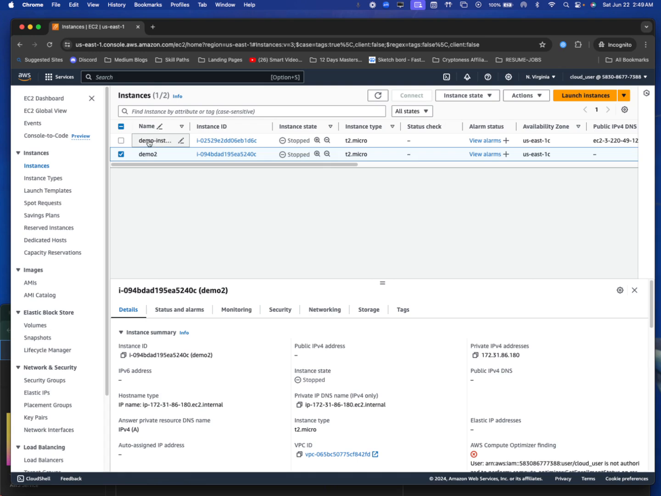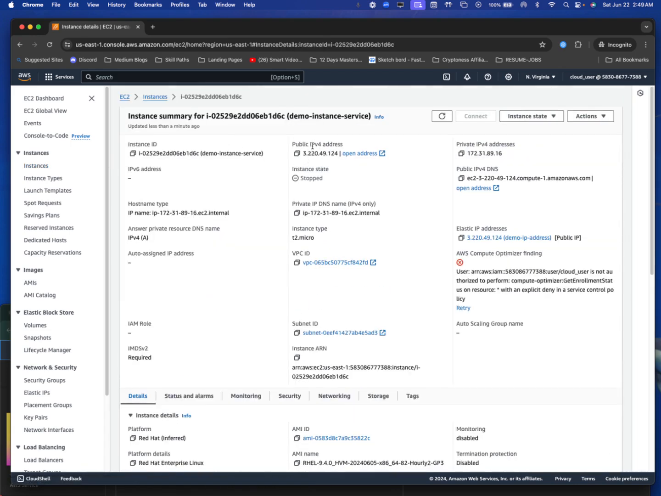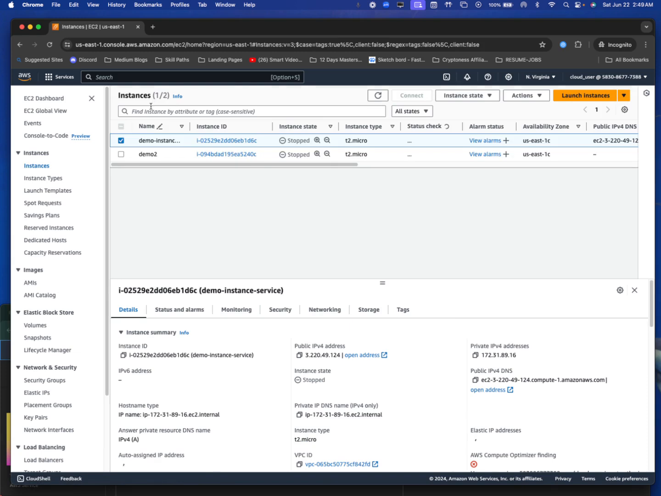Meanwhile, if you go to our demo instance, which is the first one, you see the IP address remains constant whether the instance is running or not. We have our IP address attached to it. The moment we restart the demo2 instance, an IP address will automatically be regenerated for it. That's why when you restart your servers and boot them back on, a new IP is assigned to them. So to solve that issue, AWS helps us by assigning an elastic IP address.